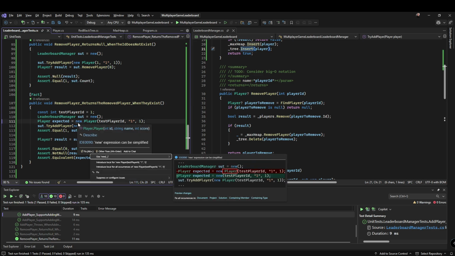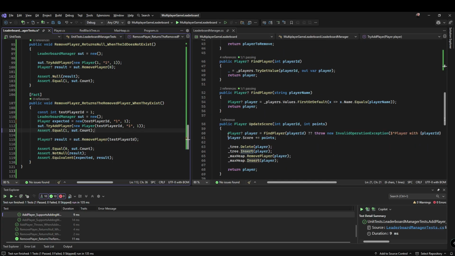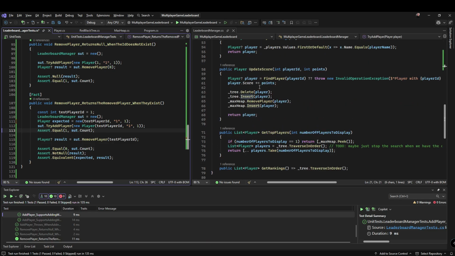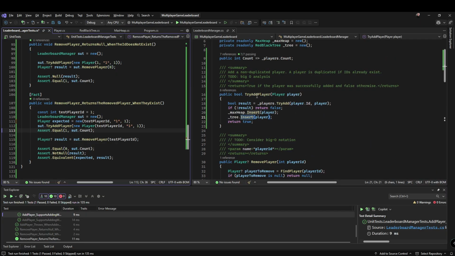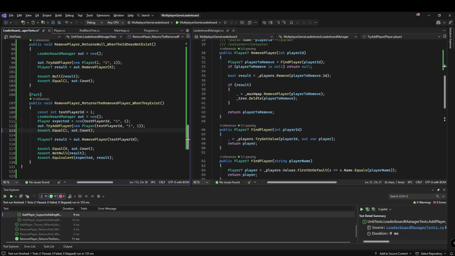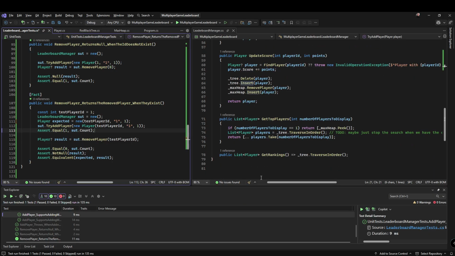Let's take this advice. Okay, so there's a remove when they exist. So there's some other things we could do now as well. Technically, we can make sure that we can't update their score or anything afterwards. That would also be probably a good thing to do. Make sure they don't result in the ranking list, maybe.